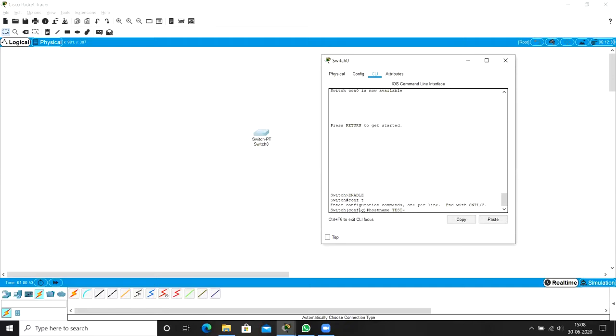There are some guidelines here. It should start with a letter only, contain no spaces, and end with a letter or a digit. The length can be a maximum of 64 characters. These guidelines apply while setting this hostname. Now you just press enter. Now you can see the change here. It has changed to test-switch.